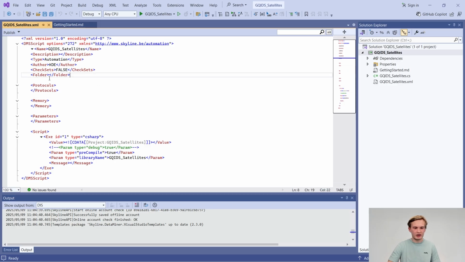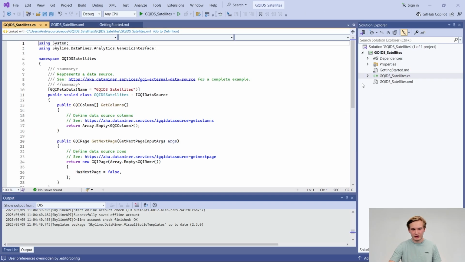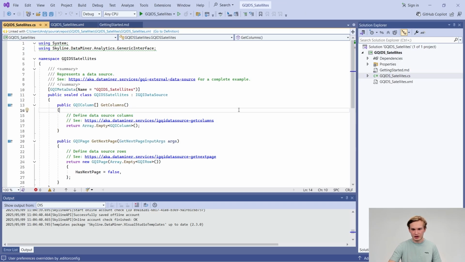The only thing that might be interesting is you can provide a folder here. For example, I can just say, I want to place this ad hoc data source in the GQI folder within DataMiner Cube as a sense for having some organization with your data sources. Then the more important one is this C# file, which has a class in it that's going to be our ad hoc data source. But before we go further with actually creating one, I want to show you how we will be deploying it. You could technically copy this code over to DataMiner Cube and use it there, but of course that's very tedious. So instead we'll be using DIS.